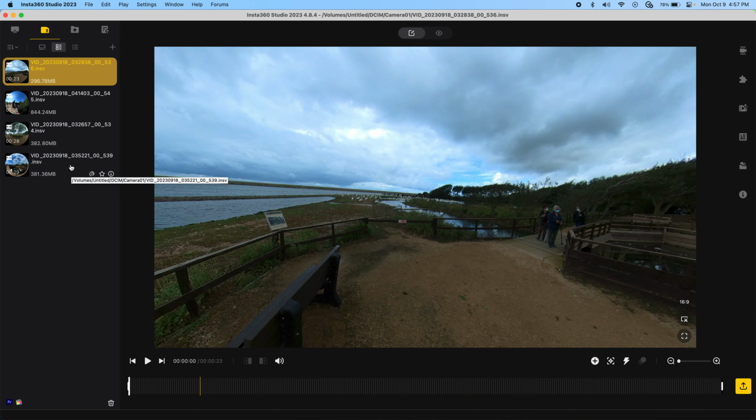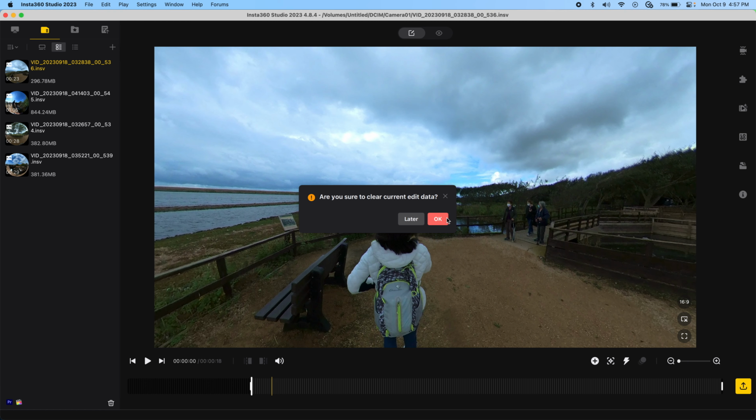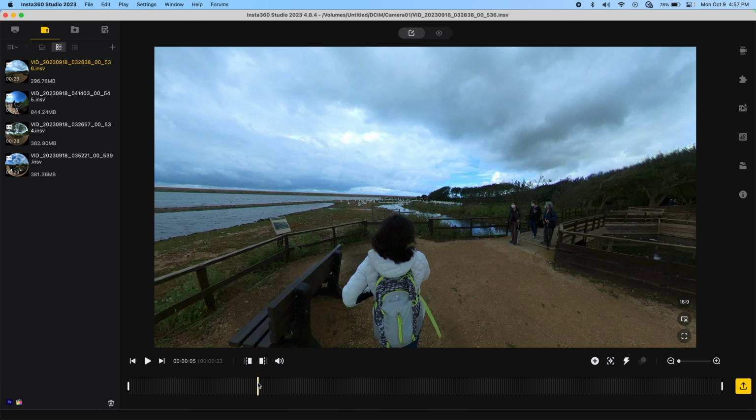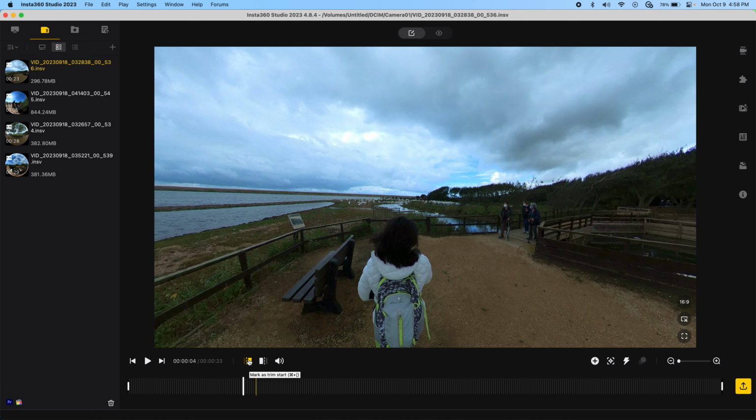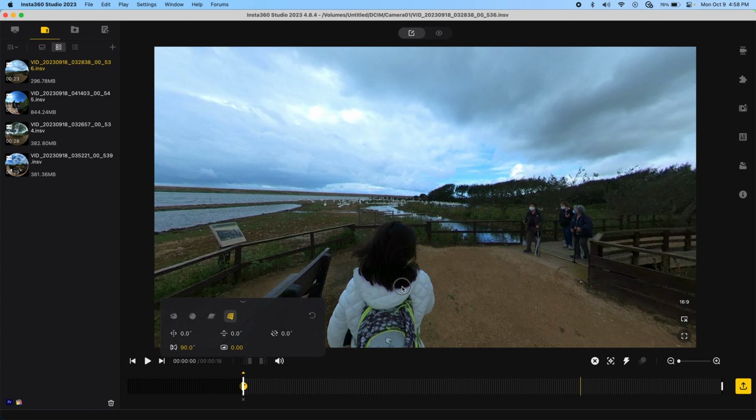Starting off with this one, number 536. So in this shot, I am walking forwards. You can see my back. I'll mark that as the trim start. I'll add a keyframe and I'll make a natural view, 90 degrees.